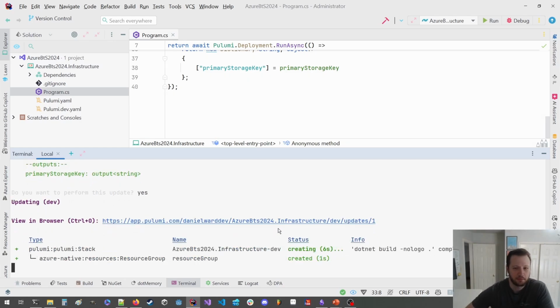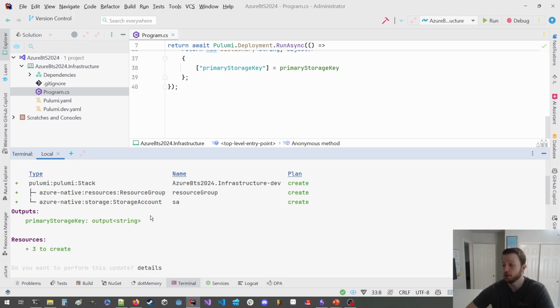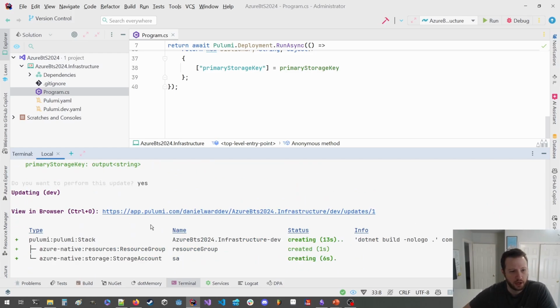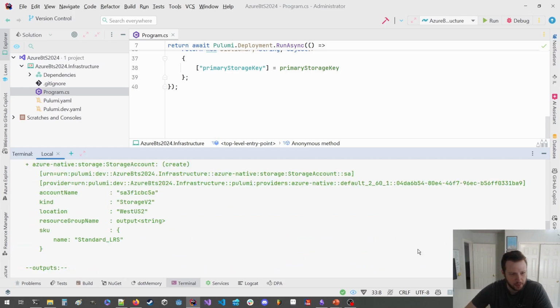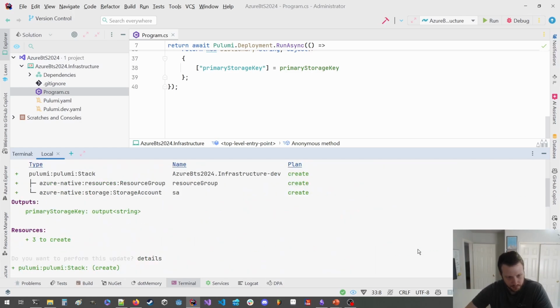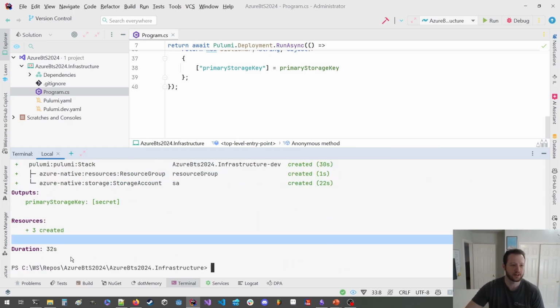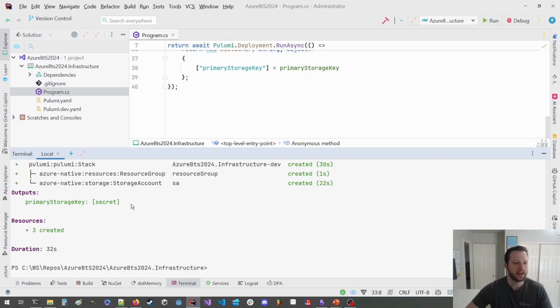And by the way, on this output, if you do want to see secrets, that is possible. I will show you in a moment after this is done deploying. It seems like it takes longer on the very first deploy. In my experience, it usually takes around 30 seconds for this first deploy in this template. But these outputs are useful if you want to pass them to something else in the CLI, another program, if you want to do something with it. So there it is, 3 created, 32 seconds, and outputs primary storage key secret.